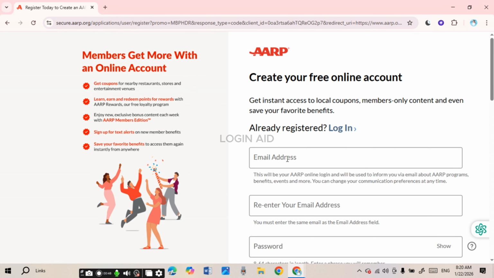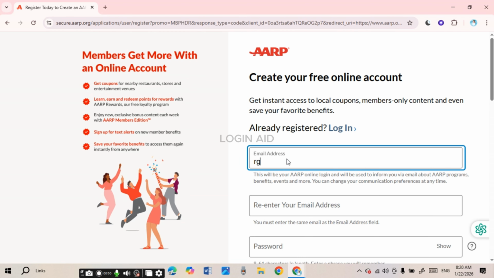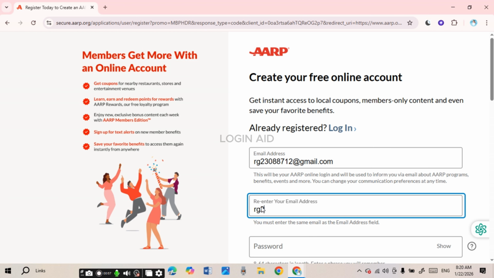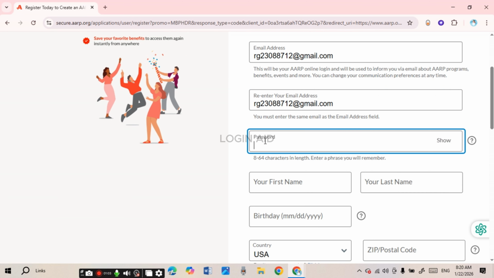So first of all, enter the email address. Click on the field of email address and enter the email address over here. Likewise, re-enter your email address. Now create a password for yourself. Click on the field of password and create a password. Your password must be between 8 to 64 characters.